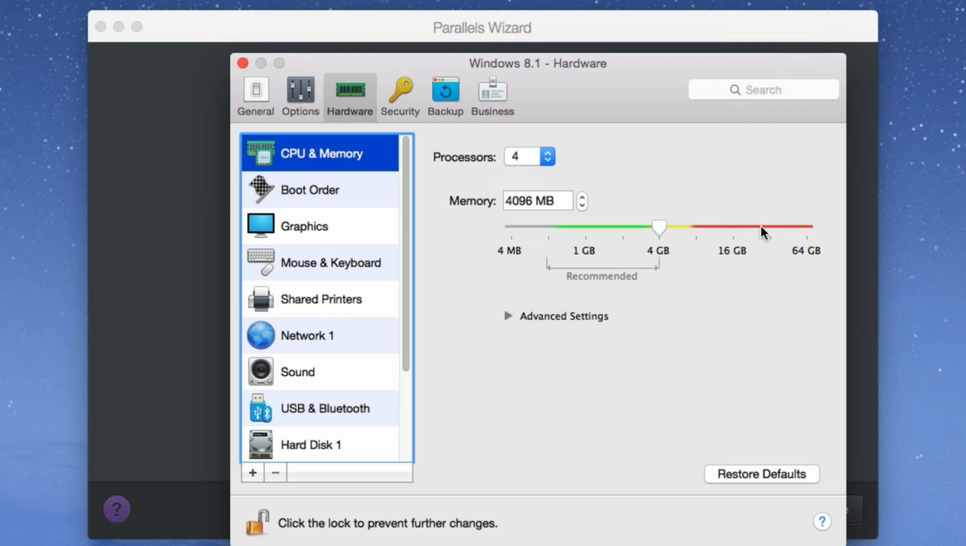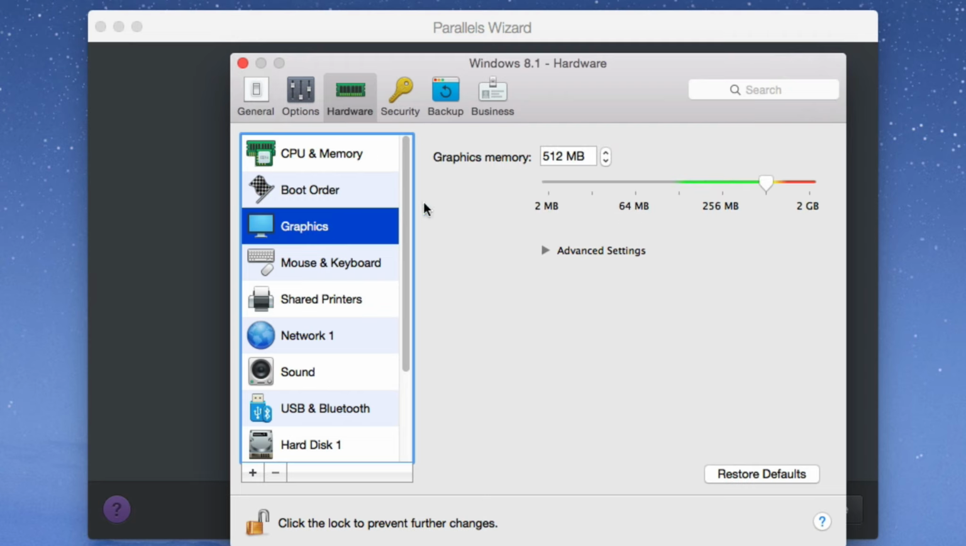If it has 32, you can give it 16. And if you're lucky enough, your Mac has 64 gigs, you can give it 32 gigs of RAM, and it should be smooth. But I wouldn't recommend it. I like to stay in the recommended area. It's there for a reason. Boot order, not really gonna mess with that.